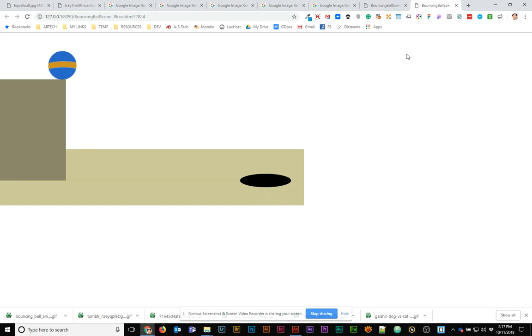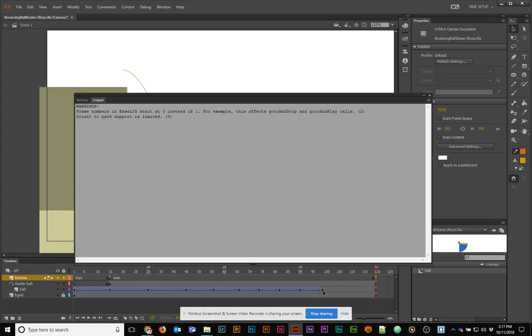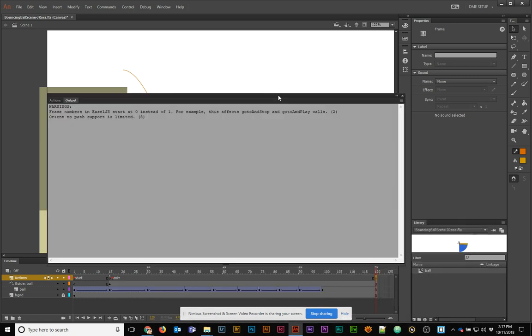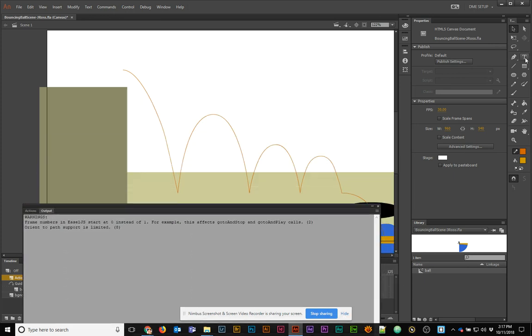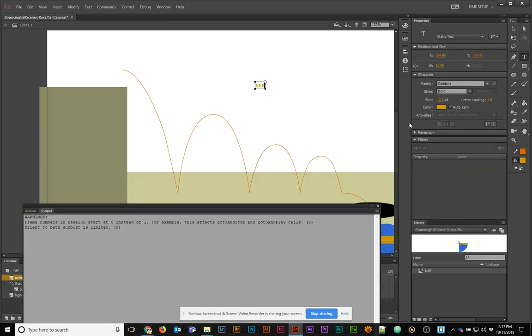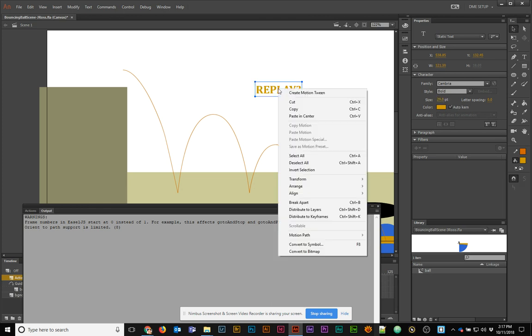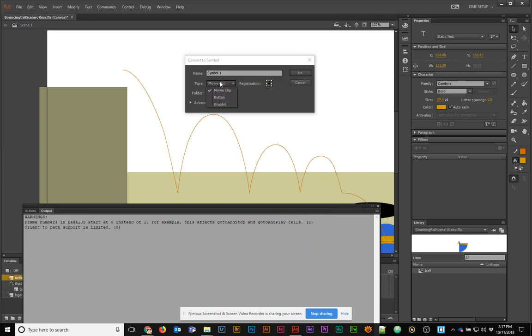Now, the problem is that what we really want is something different to happen, because we really want to imagine that that button will be gone. So instead, what we need is maybe some text. Replay. So I'll put a little replay message. Maybe change the size of that, make it a little bit bigger. And now what I'm going to do is convert this into a symbol, and I'm going to call this a button symbol. Replay button.